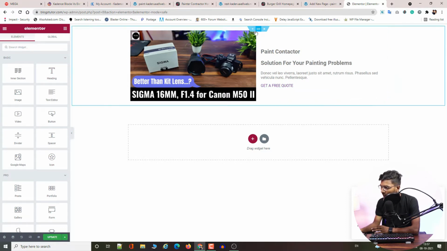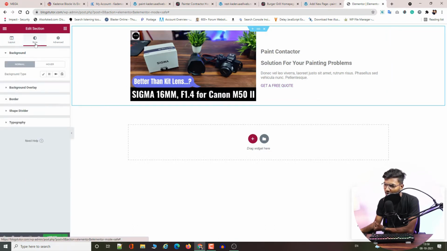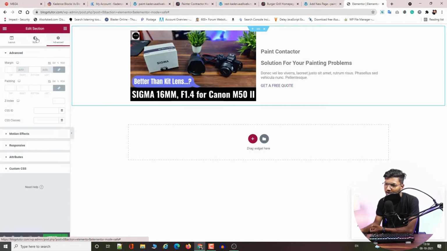Now when you click here to edit any row, let me give you some overview. Here you can change the layout of this particular row, you can style this row, you can change the background image, or you can add a video in the background, you can add a slideshow in the background. There are a lot of options available here. Then in the advanced section you can have a motion effect, responsiveness. If you want to hide this particular row on mobile, or show it on desktop, you can do it from here.